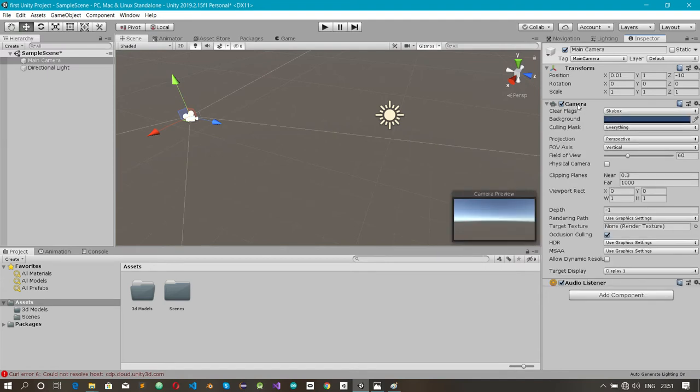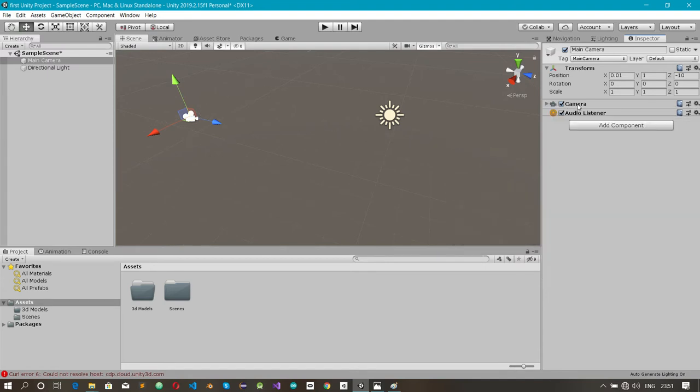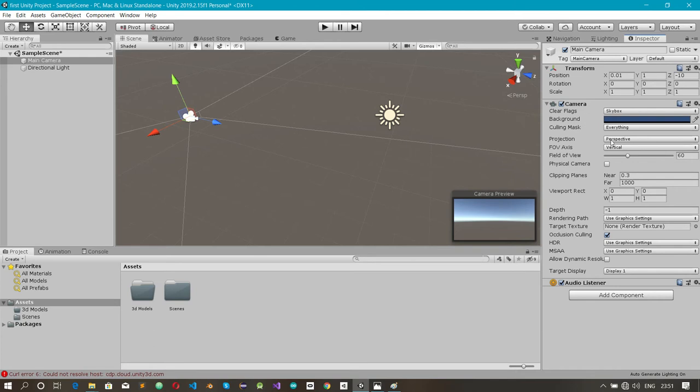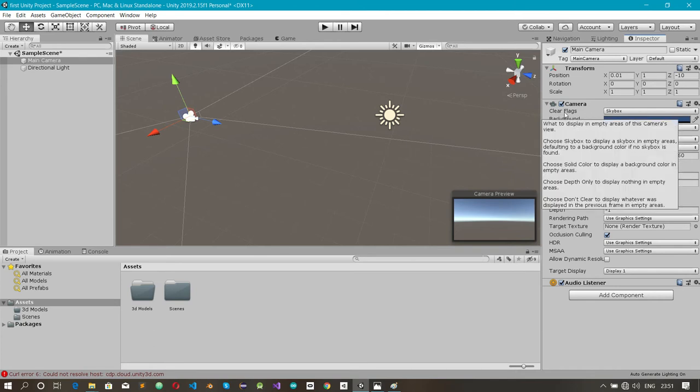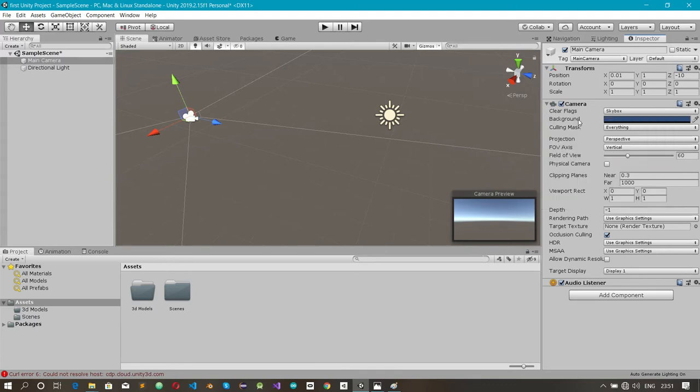When you click, you can collapse it and then open it up. So this camera here is the component, and then it has different properties, like the clear flags property, the background property, culling mask property, projection property, field of view. All these are properties that define the overall look of the camera and what the camera will do.